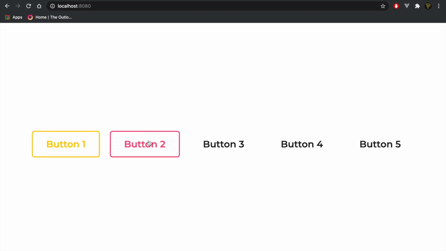So if we go back here and we refresh, you can see now it's not there, but off screen, that pink button color is now hiding over here on this side. But we can't see that.